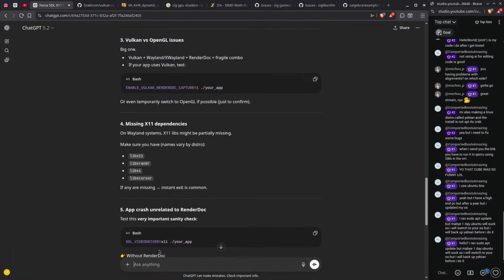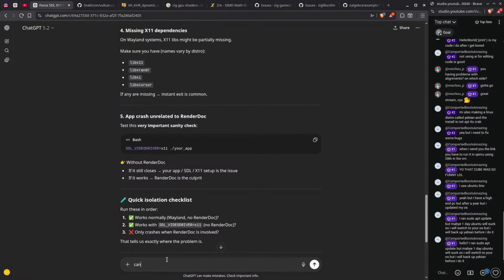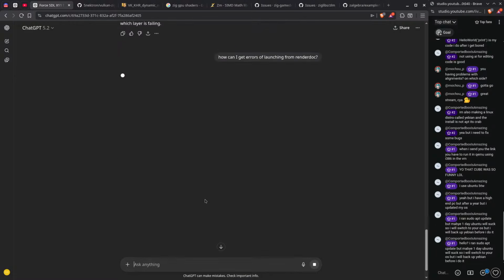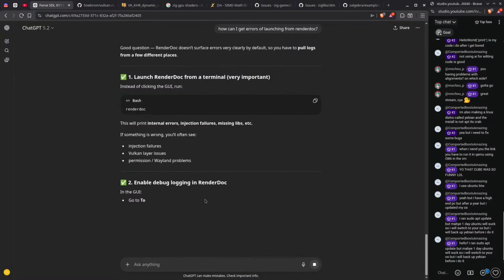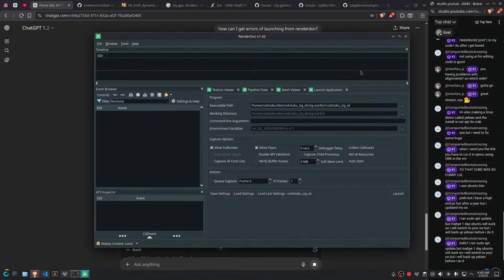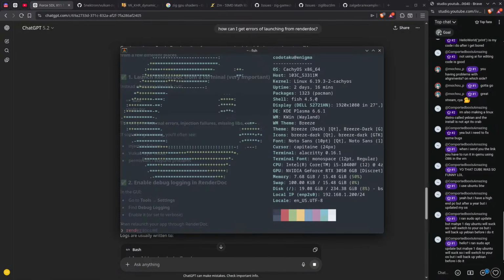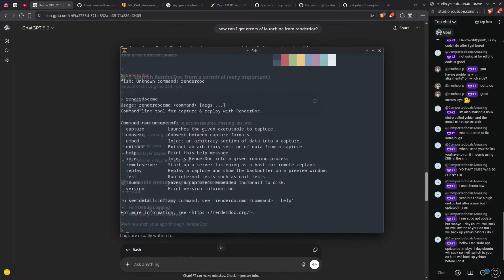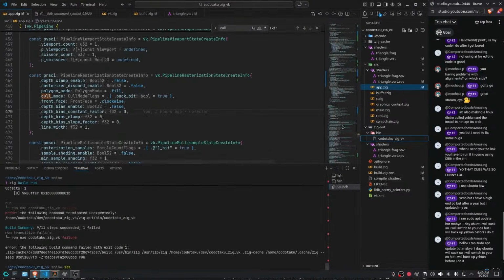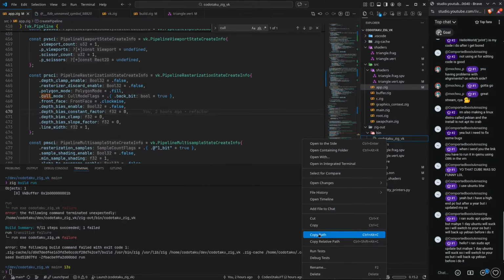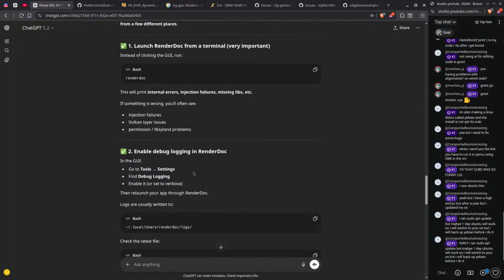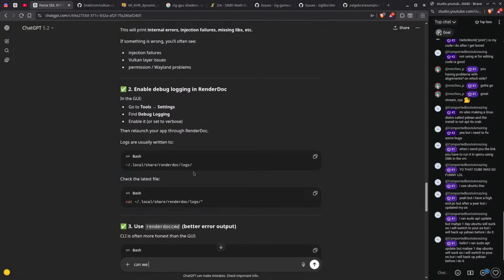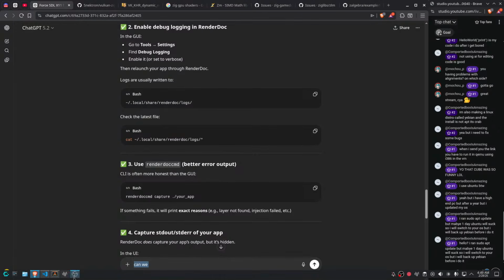It sucks that it doesn't even give me errors. Okay, let's grab this and let's do RenderDoc. Oh, wait, I don't have access to it or what? But I could do the RenderDoc command. Okay, let's try that. Copy the path. Okay. So RenderDoc CMD capture, okay.